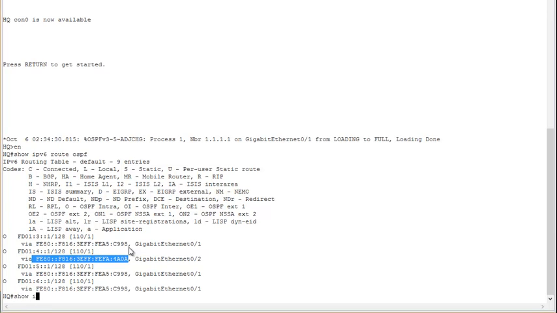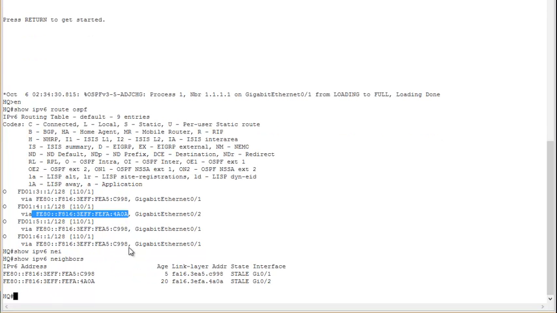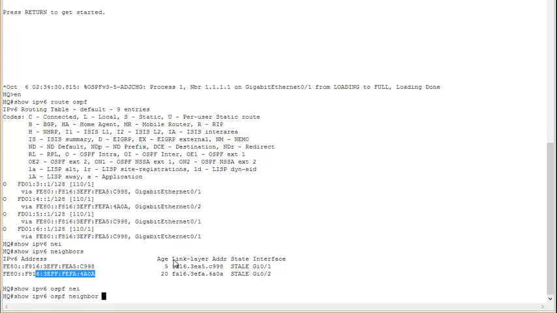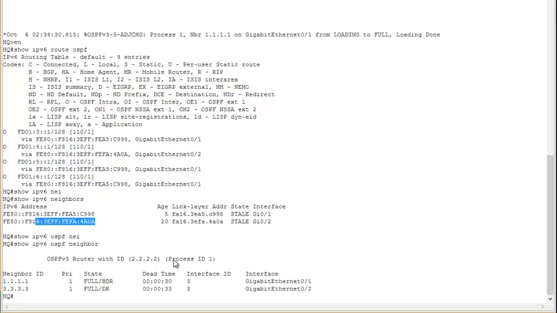show IPv6 neighbors. And again, notice link local addresses are being used for our neighbor relationships. That's also, let's be real specific to OSPF. So let's do a show IPv6 OSPF neighbor. When I'm real specific to OSPF, I'm going to see real specific OSPF information. I mainly just wanted to see that we're using link local addresses here.